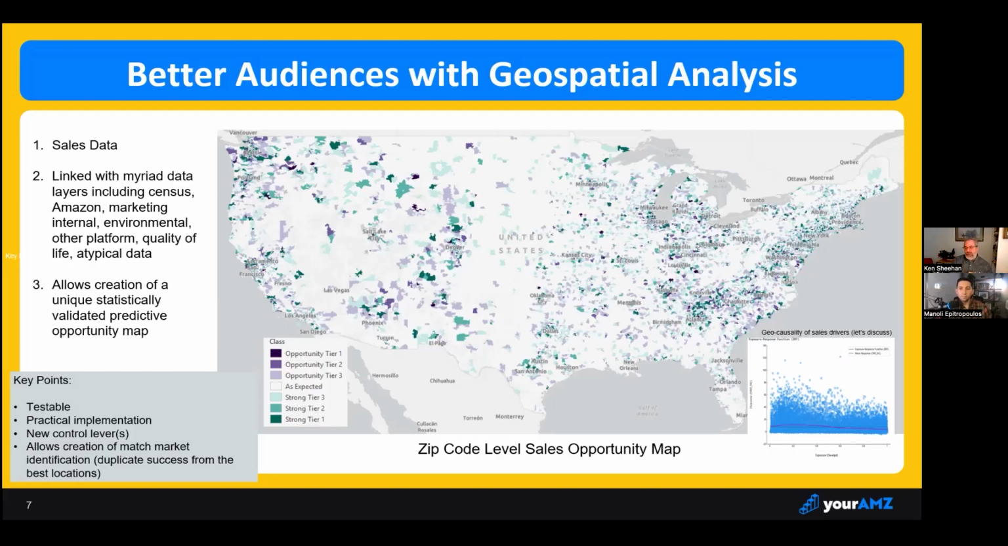Or maybe you're not doing as well. How can you right the ship? And this is one way to do that. And I guess here's the kicker, right? We're all tight on budgets.